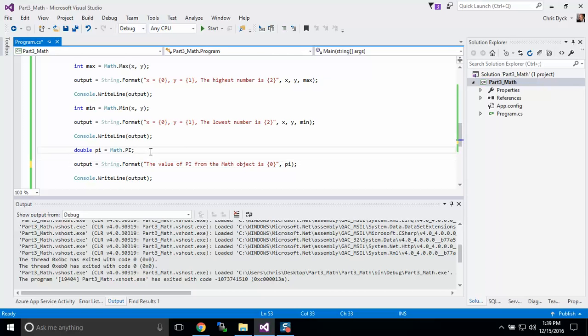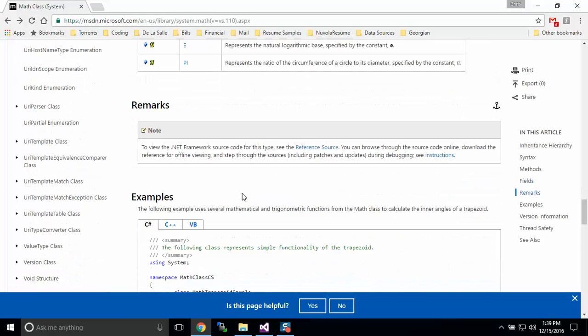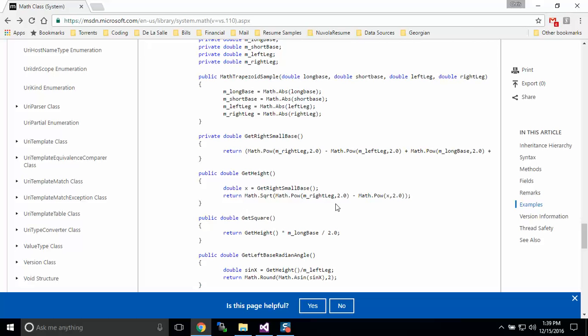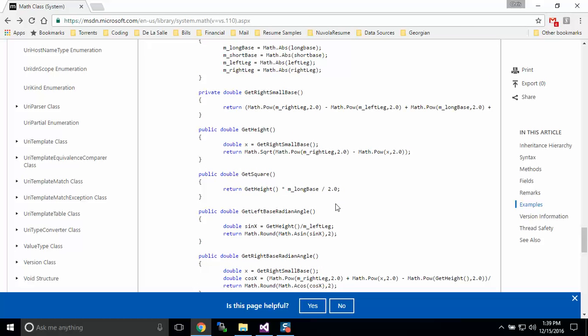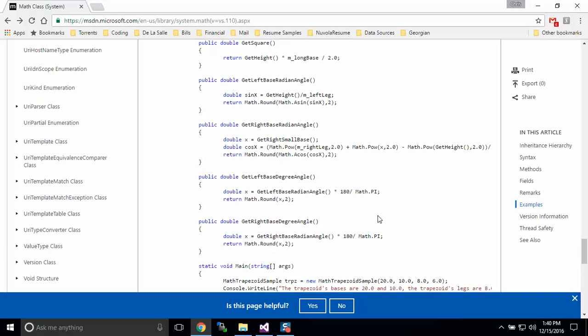Now that we've got that number, we can also use it in a variety of things, like calculating the circumference of circles, things like that. There are quite a few other things, but I'm certainly no mathematician. I'm just going to show you how to use the objects here. This example here uses a huge amount of the functions in the Math object.